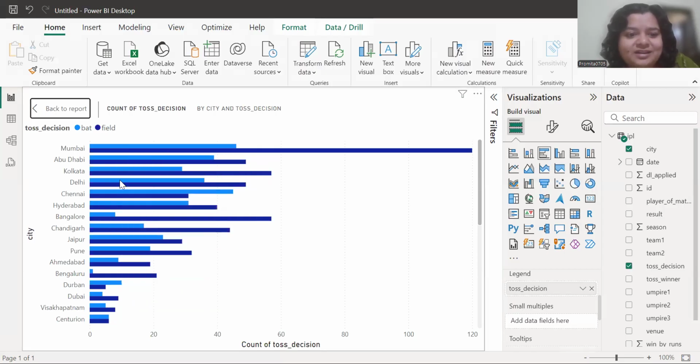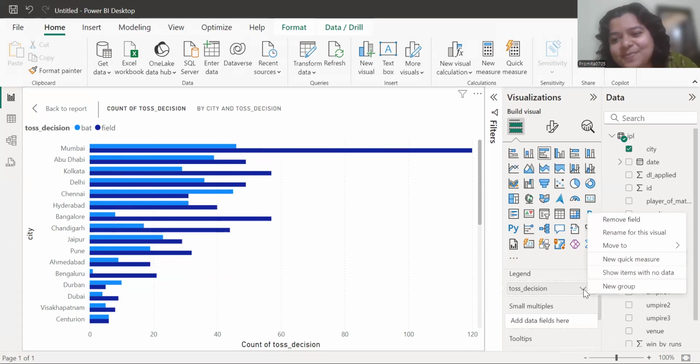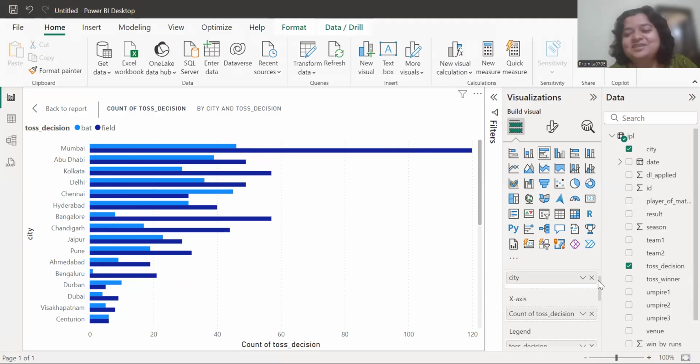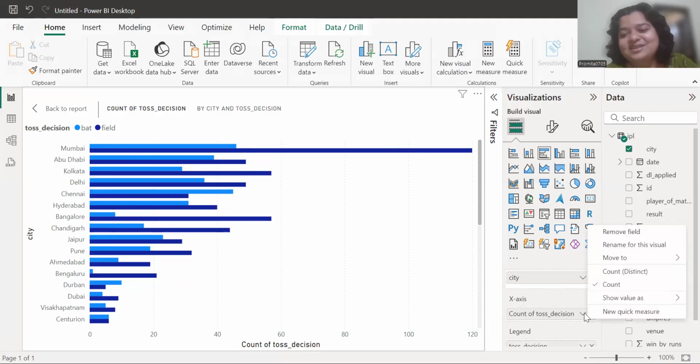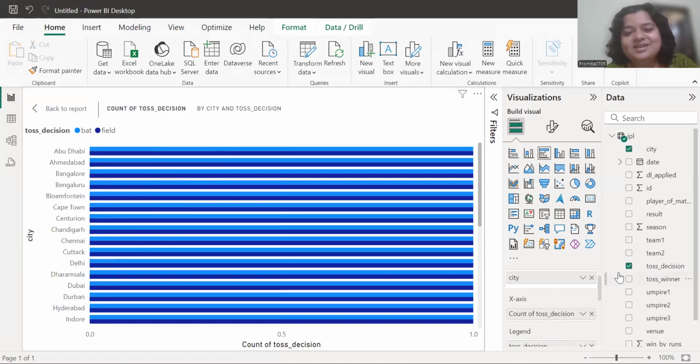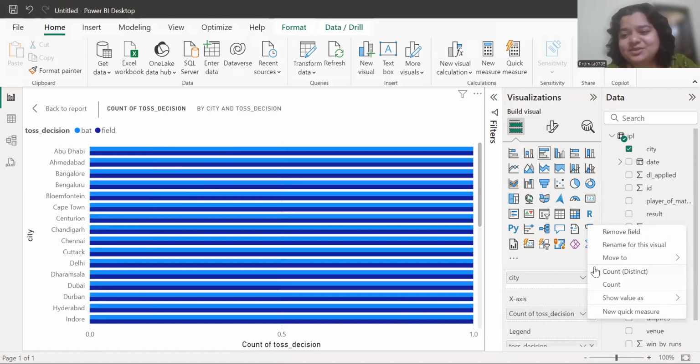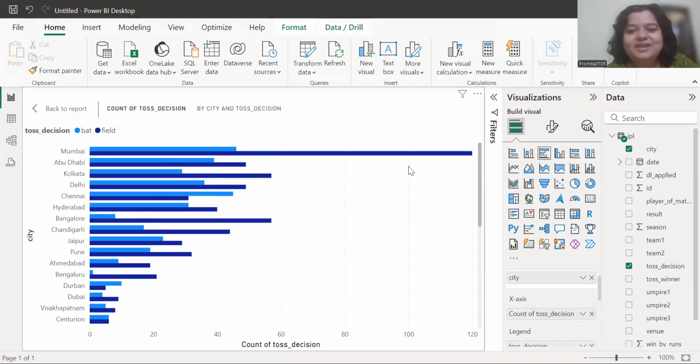If you check this, in most cases the number of field first cases is much higher than the number of bat first cases. So I can say that teams think it is easier to chase in IPL. That is why they prefer to field first.